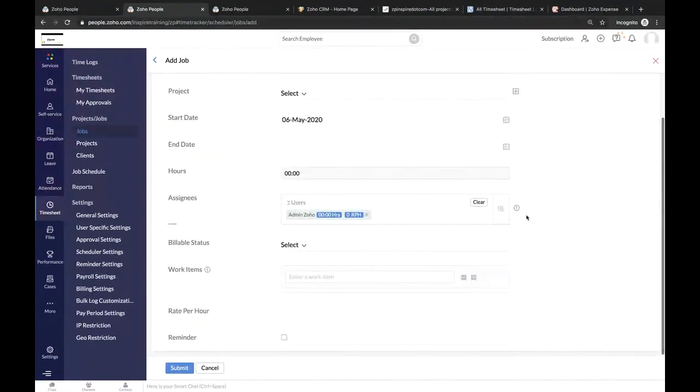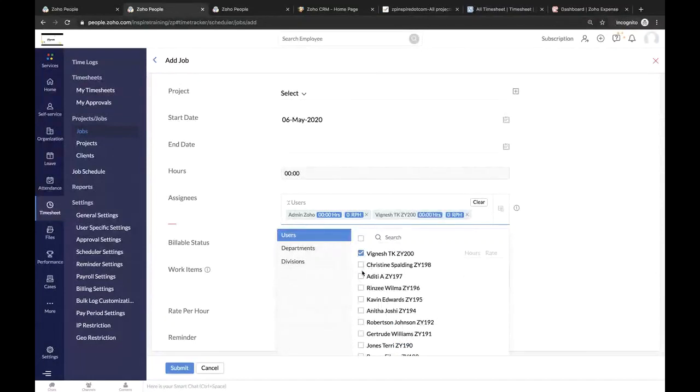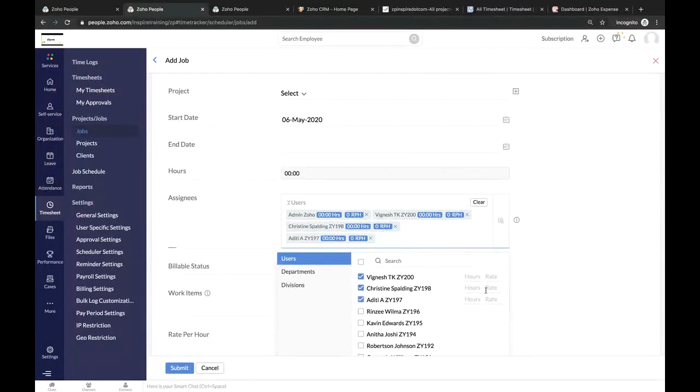And here we have the user. Once I select, like, randomly 3 users, I have an option to define their rate. So say for example, 100, 150. So the bill will get generated based upon this amount.